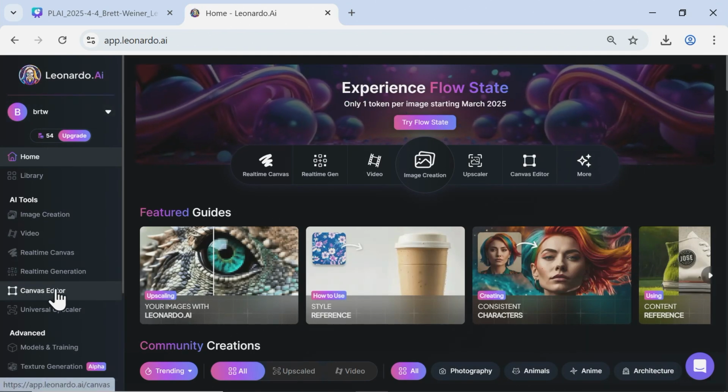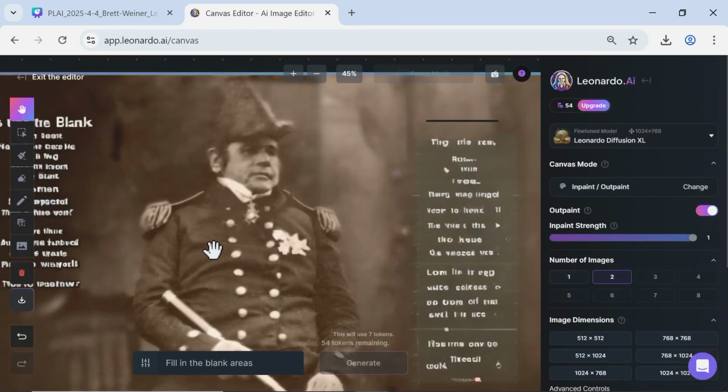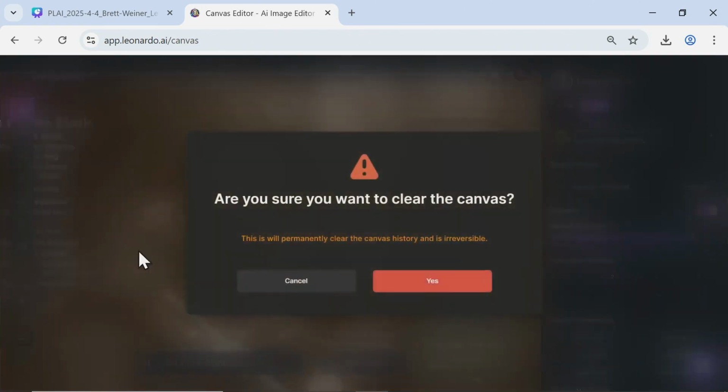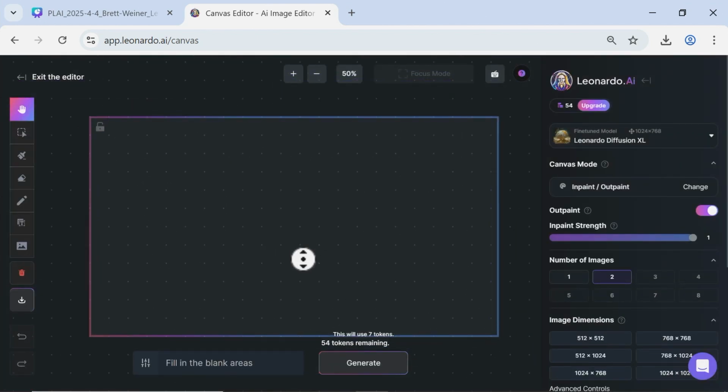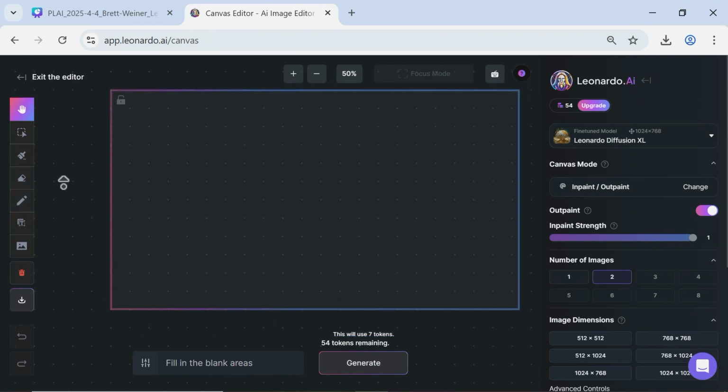And then we have the canvas editor, which over here, I'm actually going to delete that. And okay, so so far this is going to be the most advanced tool. It's the same thing as the AI tools in Photoshop. You can use it to expand borders.